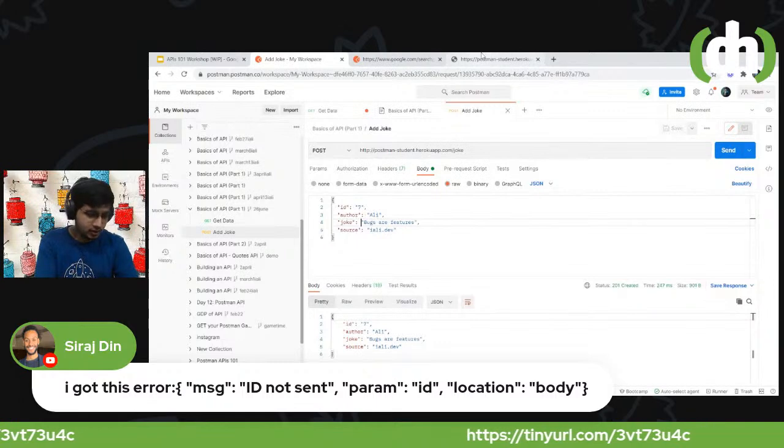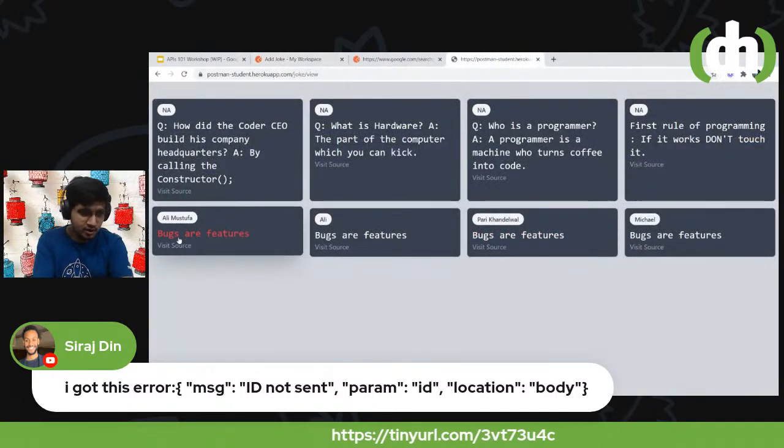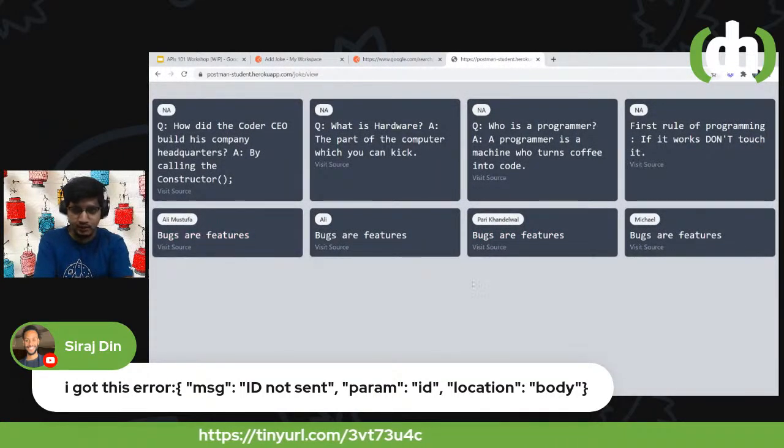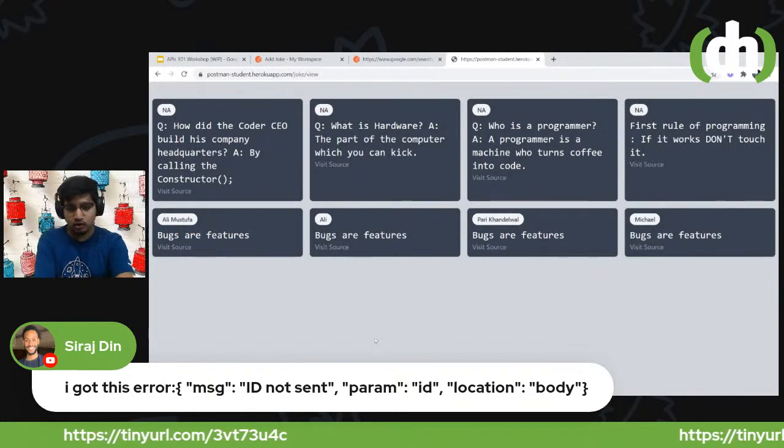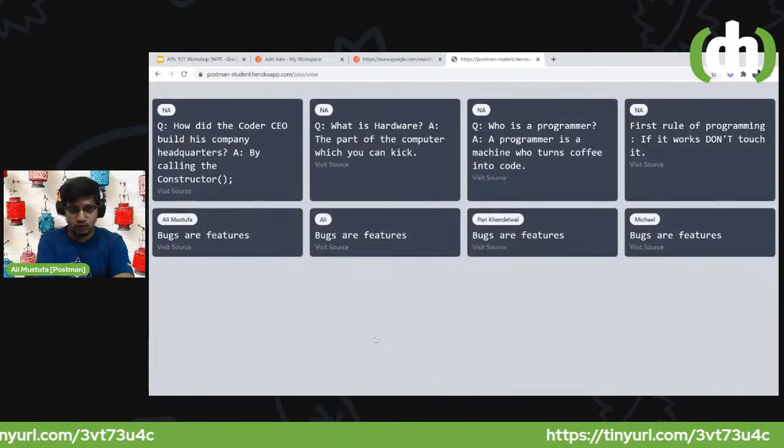Yeah, I cannot see your ID, Zach. Maybe you added this ID, because I cannot see the ID on the UI. Let me see if someone else added the joke.